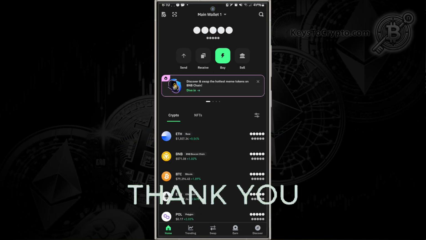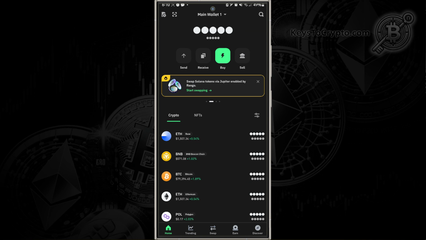First thing you're going to do is open up and log into your Trust Wallet app. After you've logged in, you're going to go right down here to the bottom. You'll see a few options. You'll see Home, Trading, Swap, Earn, and Discover. We're going to go right over here and tap on Swap.